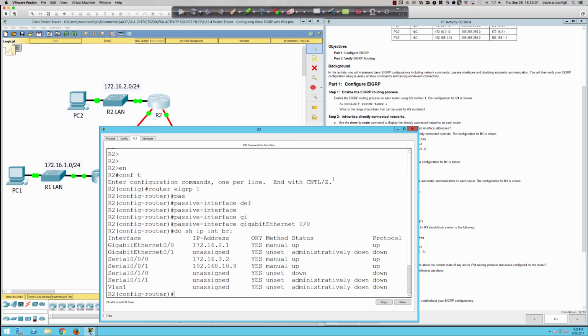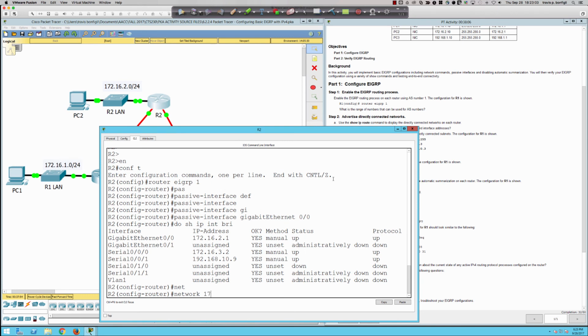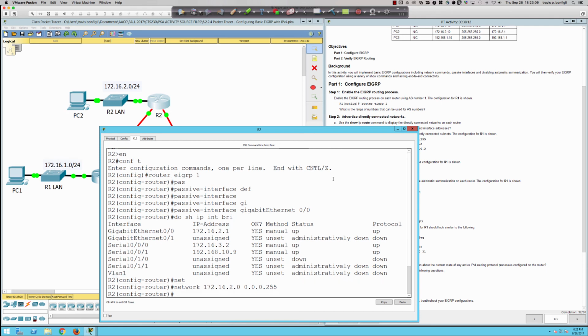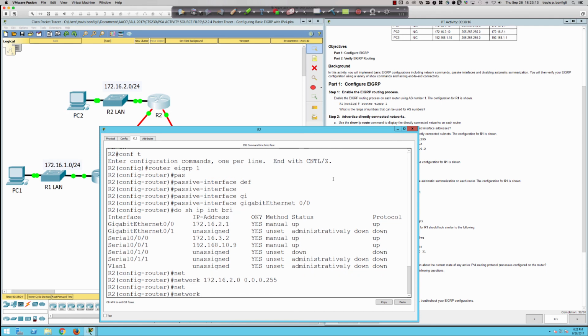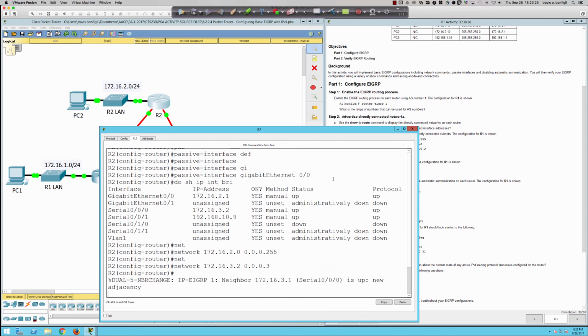Do show IP interface brief. And it is gig 0/0, so I'm going to say network 172.16.2.0, and this is a /24, and we should see we get some bump on the points there. And we know that these are /30, so we're going to say network 172.16.3.2, and this goes to router 1, and so we know that the wildcard mask is going to be 0.0.0.3, and take a look at that.